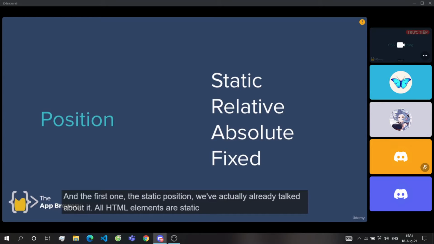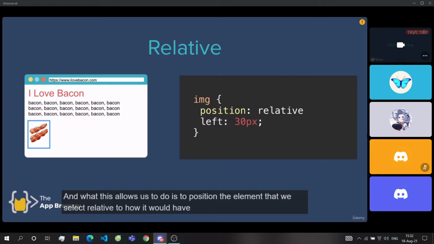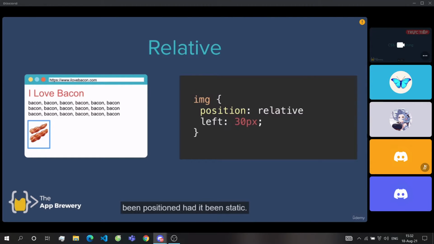And the first one, the static position, we've actually already talked about. All HTML elements are static in their position by default. And static just means go along with the HTML rules and keep to the default HTML flow. And that is what we see when we just have HTML without any CSS, or if we don't change this position property at all. Now, the next one is called relative positioning. And what this allows us to do is to position the element that we select relative to how it would have been positioned had it been static.